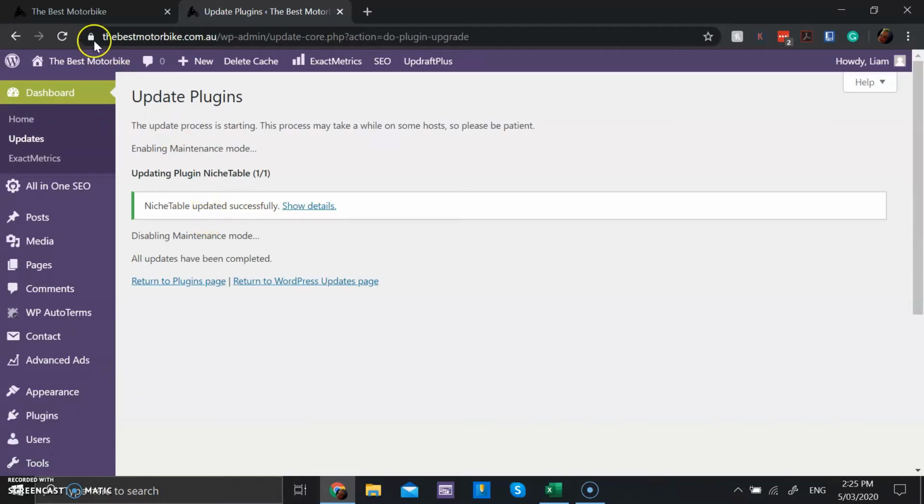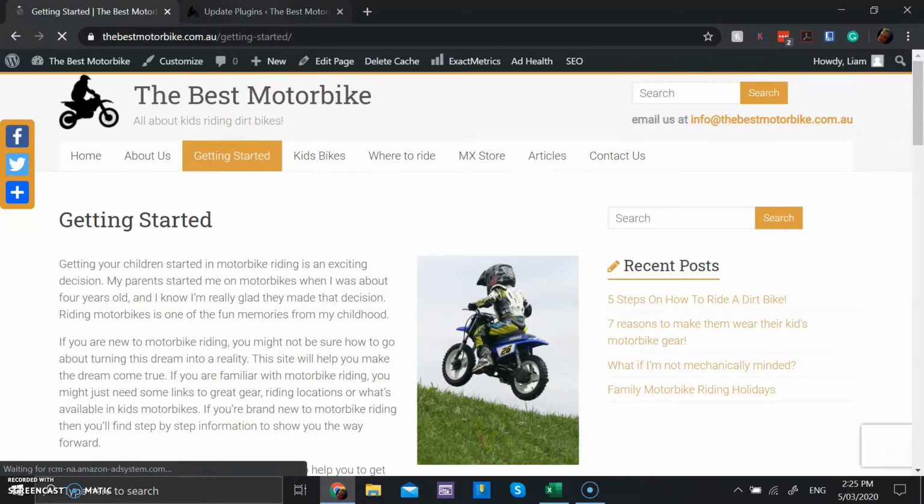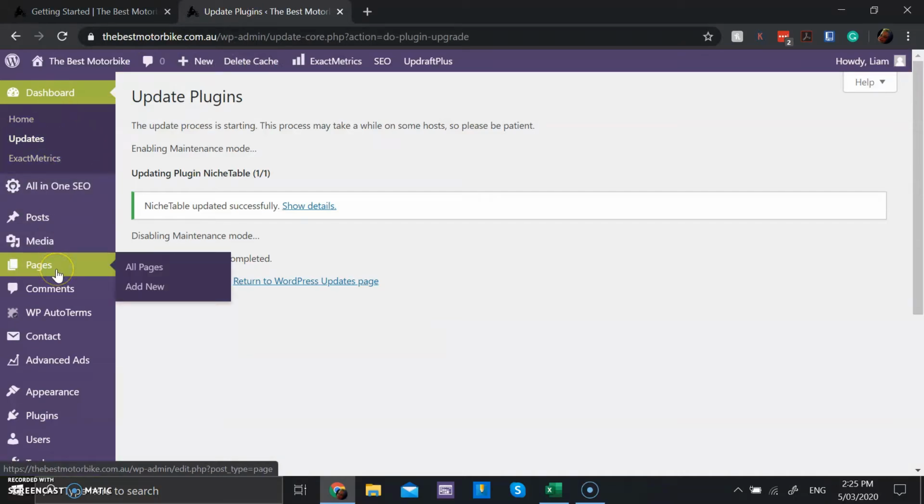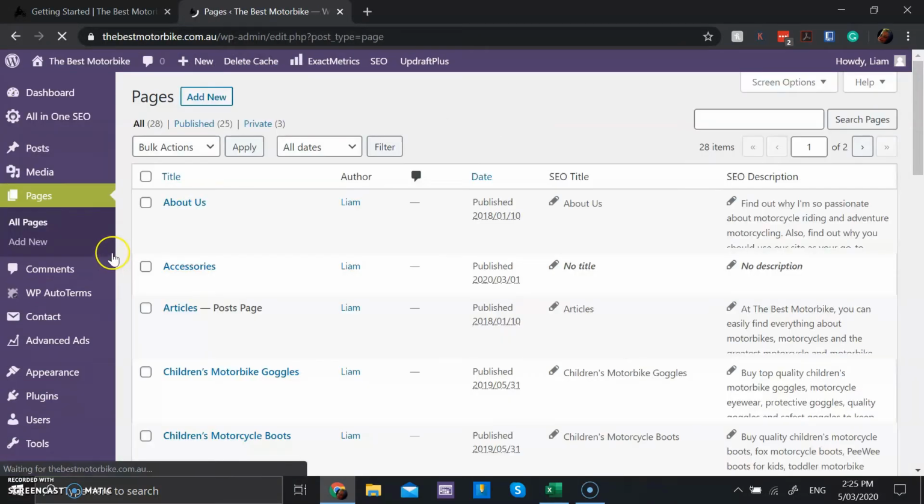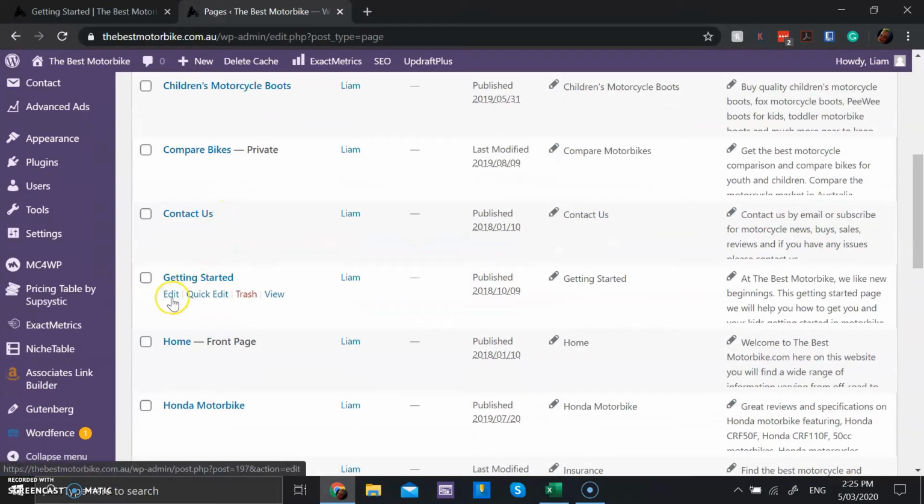Alright, once the plugins are updated, let's say you wanted to edit some content on the getting started page or whatever page it is on your site. So you go back to your backend and then you go to pages, because this is your menu for the backend, and into pages, and now you'll search for getting started, and there it is. So we'll click edit because we want to edit the content on the page.